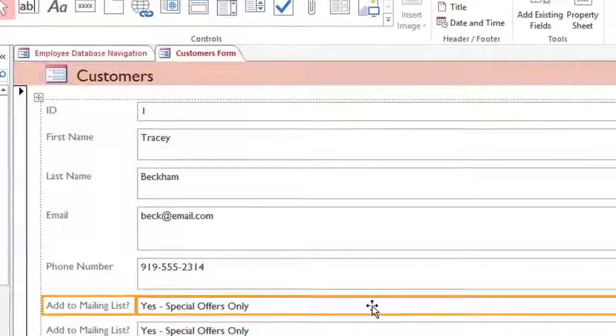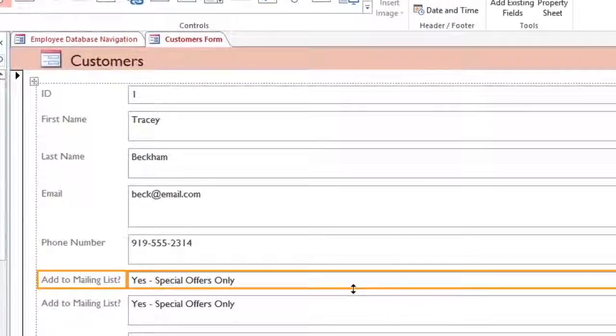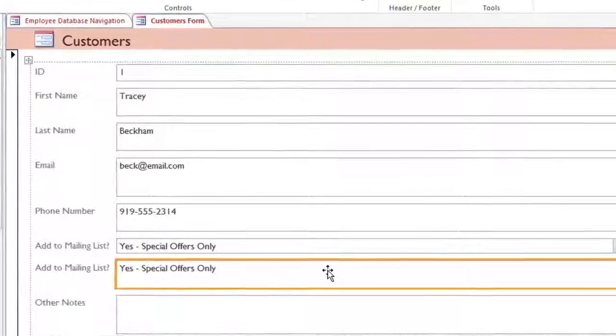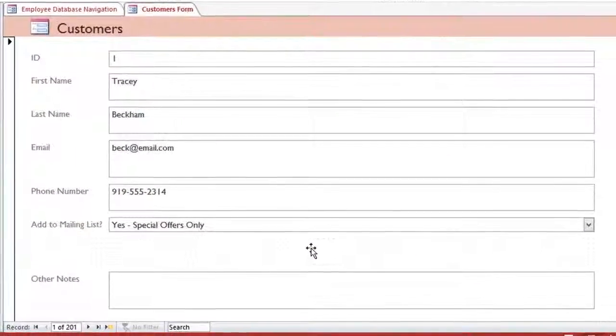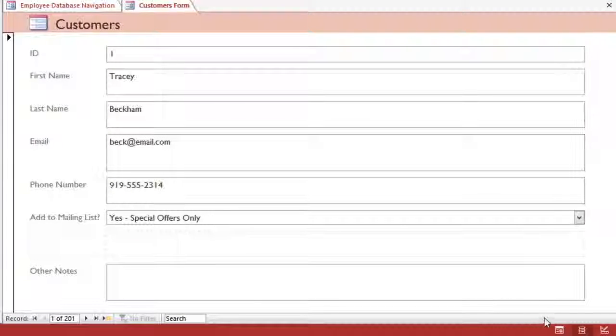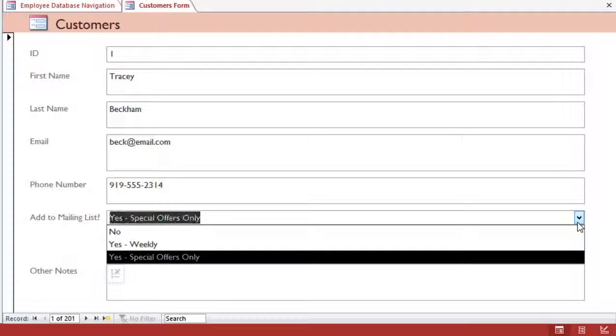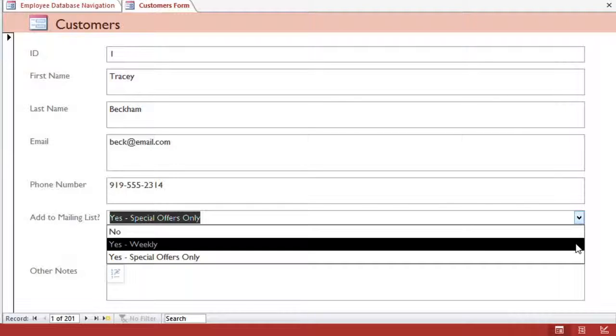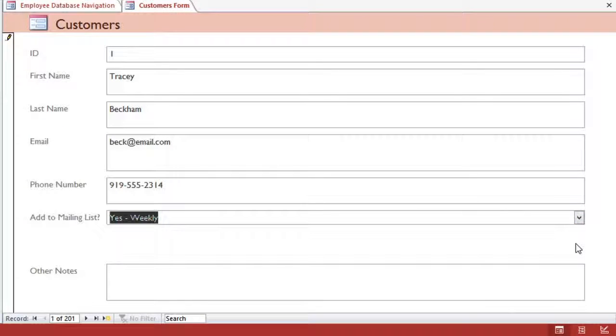The combo box will appear here, and we don't need the original field anymore, so we can delete it. To test the combo box, we can switch to Form View, and you can see that our 3 options appear here. So now we have a working form, and in the next couple of videos, we're going to make some more adjustments to it to make it better suit our needs.